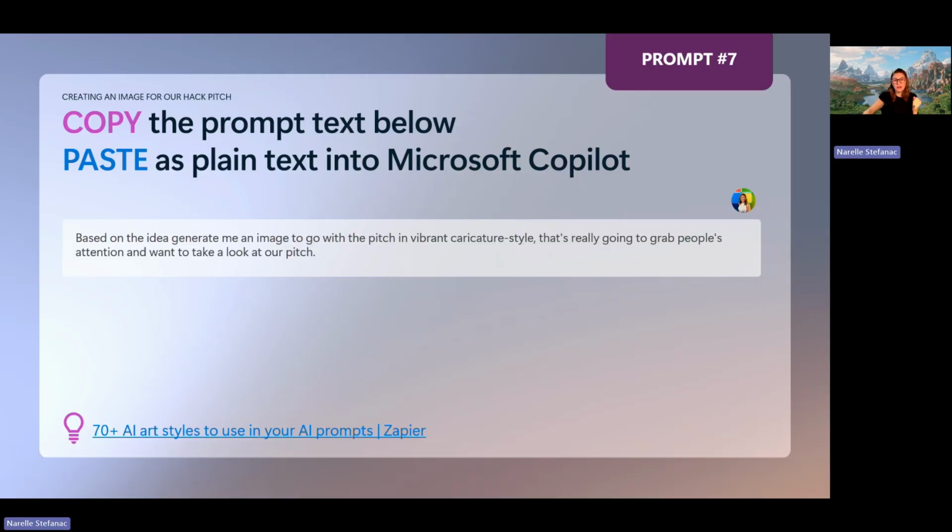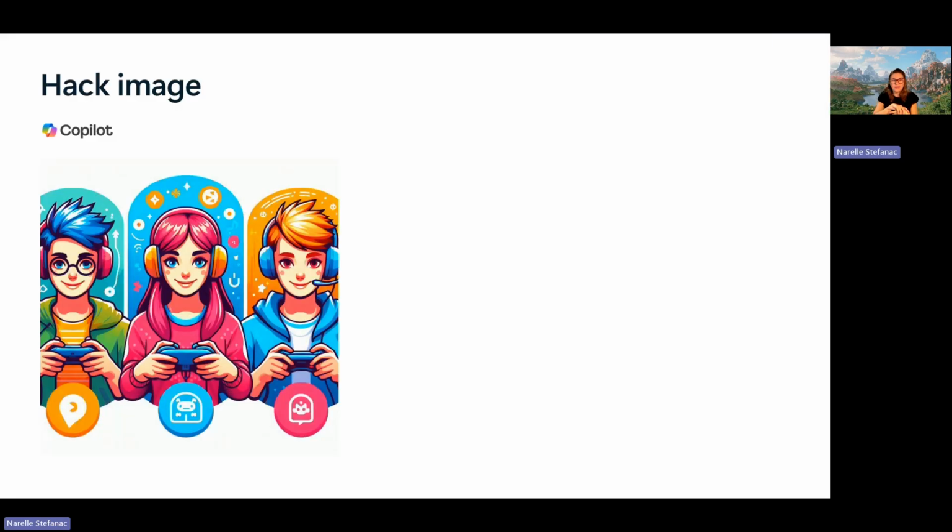Now, if that's not the style that you want, there's 70 different styles in this link at the bottom of the page. So make sure you go into that link. It's also in your workbooks, so you can access it from there. And this is what it came up with. This is what it actually came up with first go on this one. So I quite liked it.